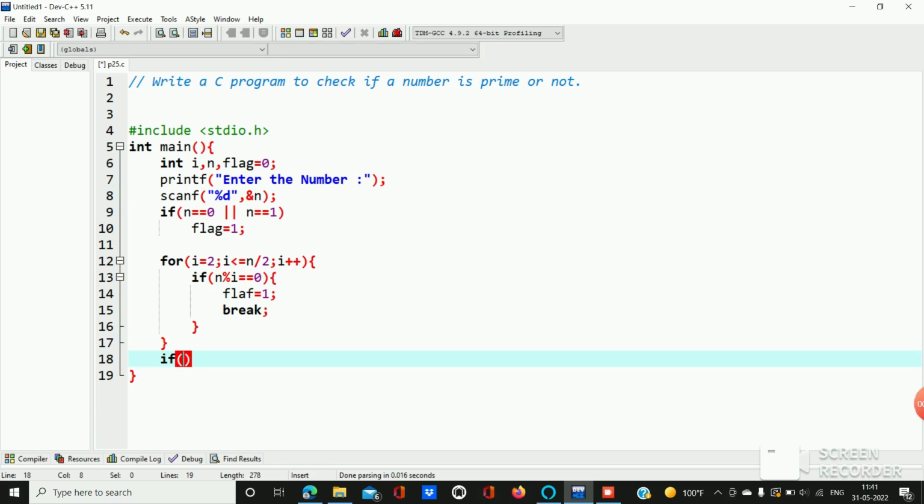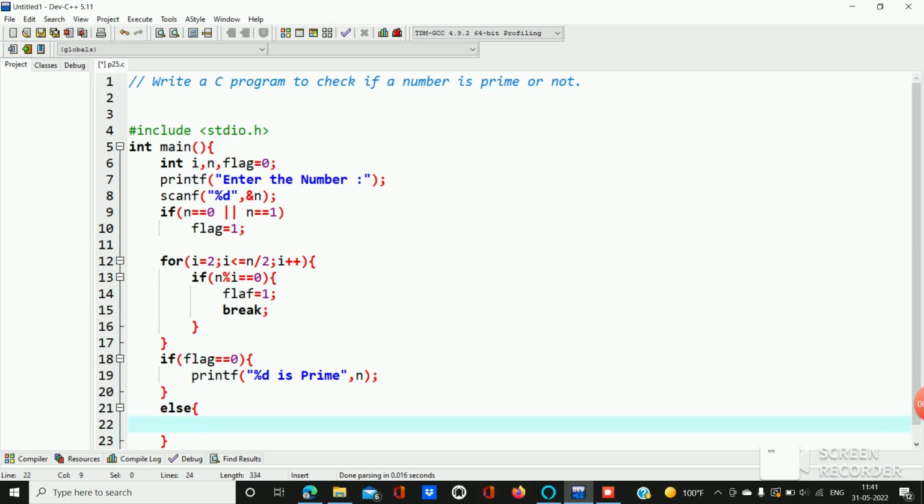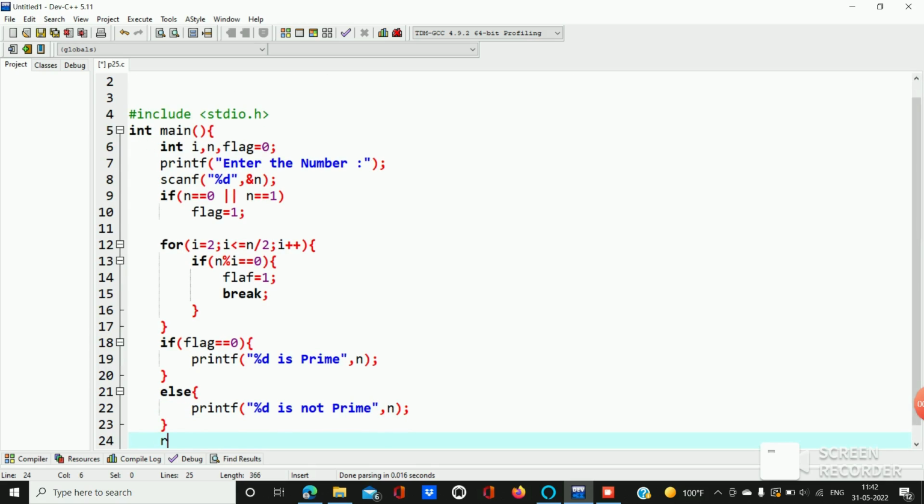Now here, if flag equal to 0, then we have to print "%d is prime", or else it is not prime. printf "%d is not prime". In the last we write return 0.